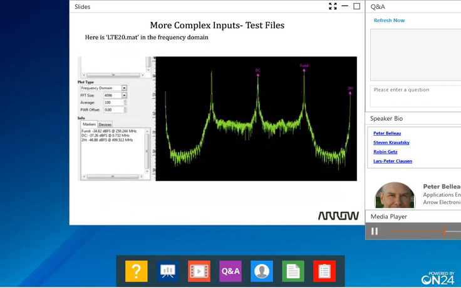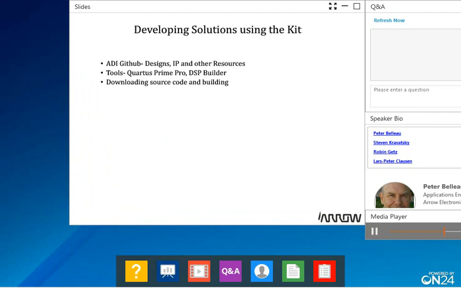Now let's look at developing solutions using the kit. And for this, I'm going to hand over control to Stephen, who is our FPGA guru here at Arrow. So Stephen, you want to take this away?